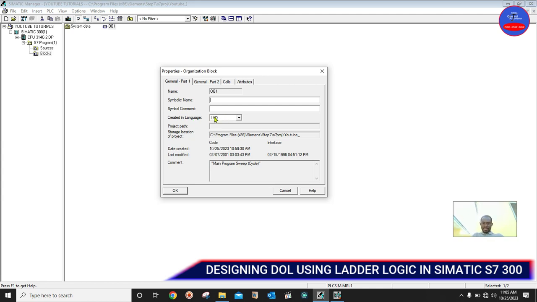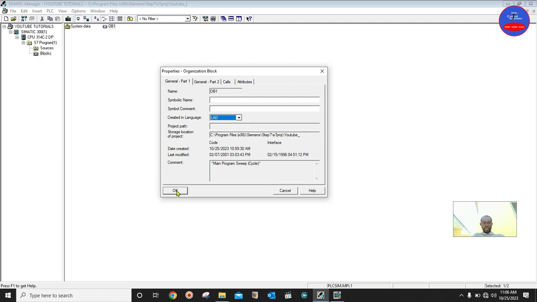By default, ladder is selected. When you click on the drop down arrow, you see some functions here. We have STL, ladder, and then FBD. FBD means function block diagram, LAD means ladder, and STL means statement list. Now we are going to use ladder, because most of the Siemens programs are in ladder format. So let's select the ladder, and then we click OK.